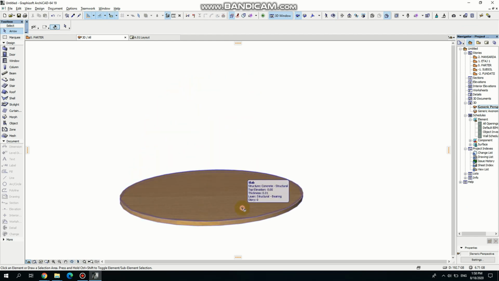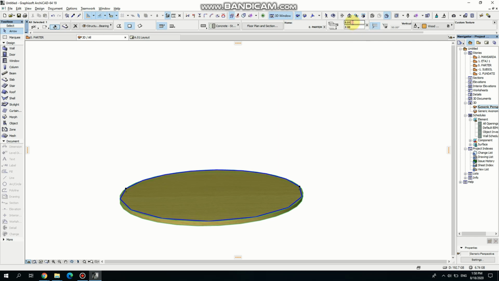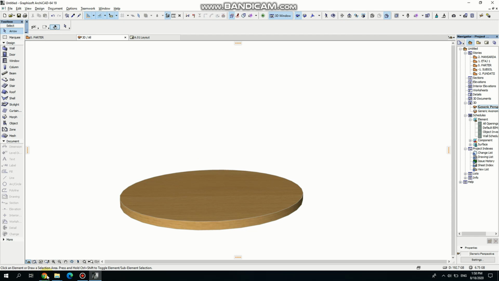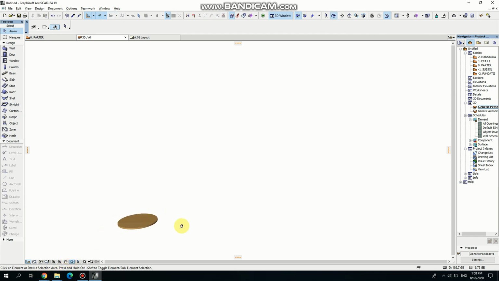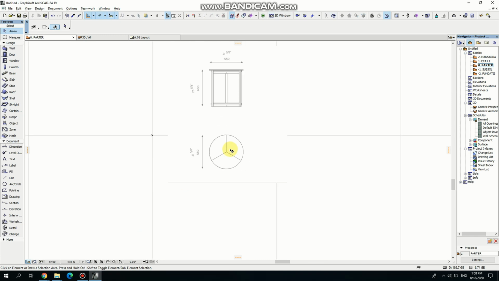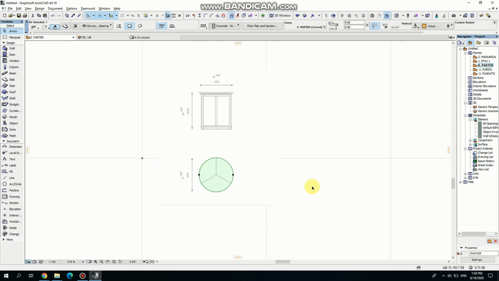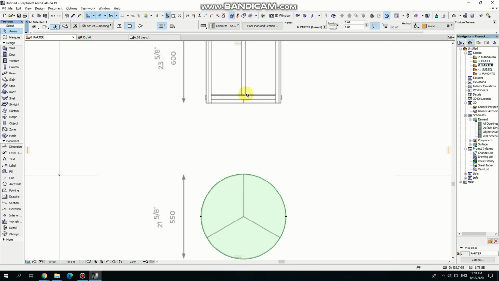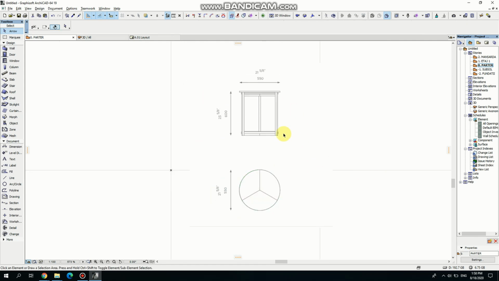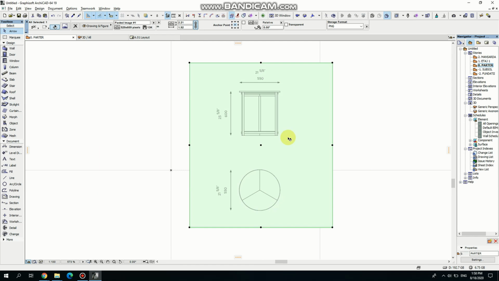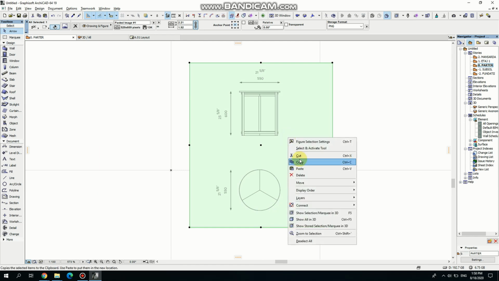This is a bit too thin, so I'm gonna make it 2 centimeters thick. Makes more sense. Right. Now going back to my ground floor. Here's my slab. This is the one that's underneath, but I need to use this image in the section as well, so I'm copying this.